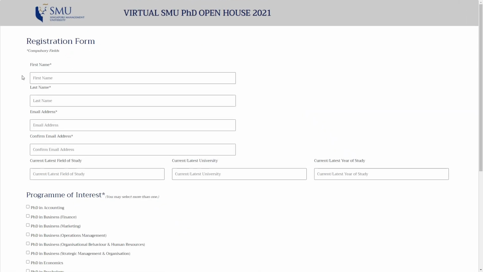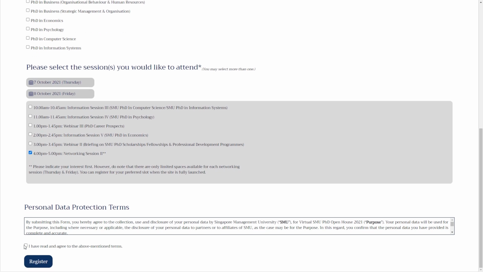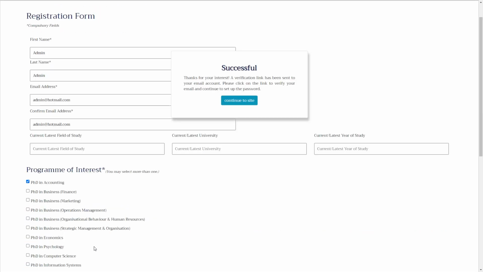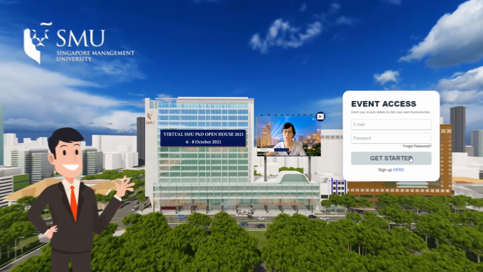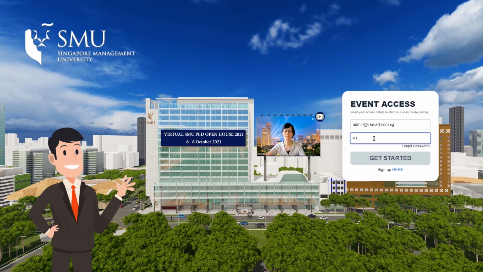First, you need to sign up to get your account. Fill in the registration form and select your program of interest and which webinar sessions you would like to attend. After you have successfully registered, fill in your registered email and password at the login page to enter the event.